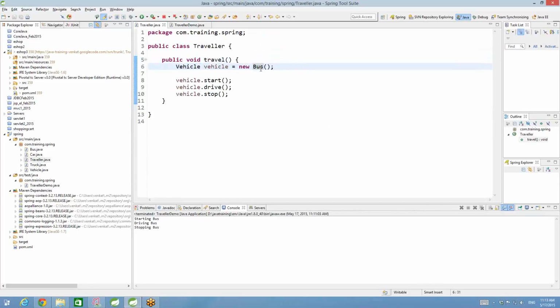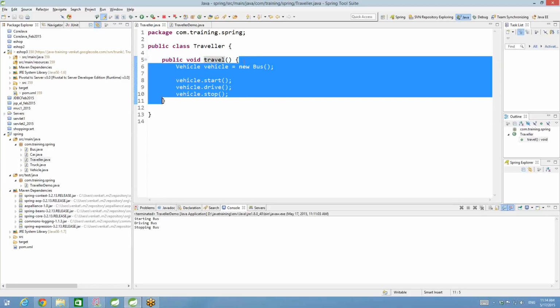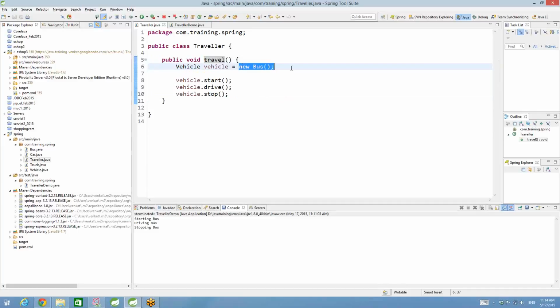Let's say that these vehicle implementations are still being implemented. Let's say Madhavi is working on vehicle implementations and Jyoti is working on the traveler class and she wants to test traveler without having to wait for the real implementations. How can she test her travel functionality? Because you hard coded here. You are getting your own dependency.